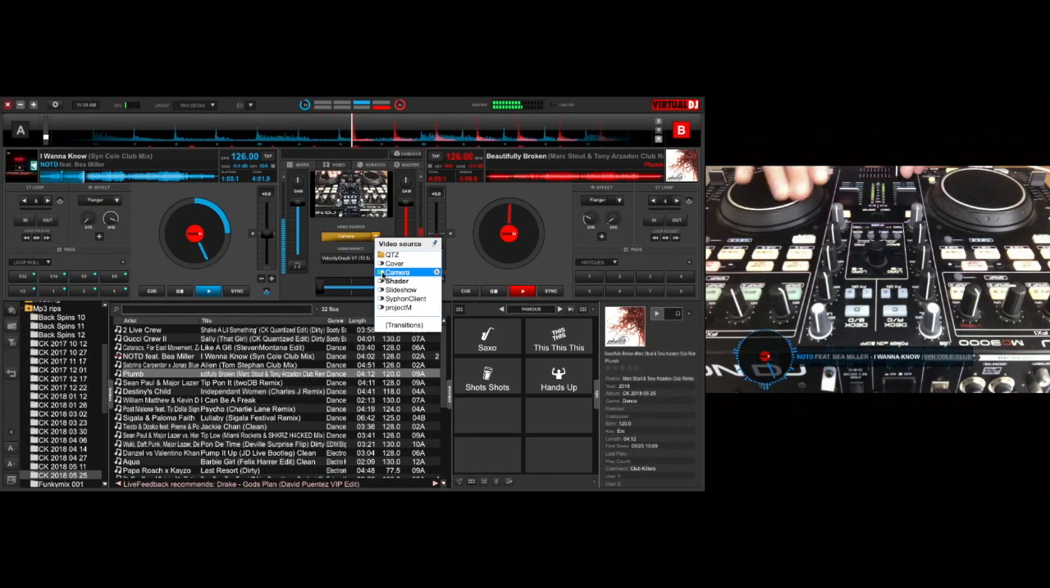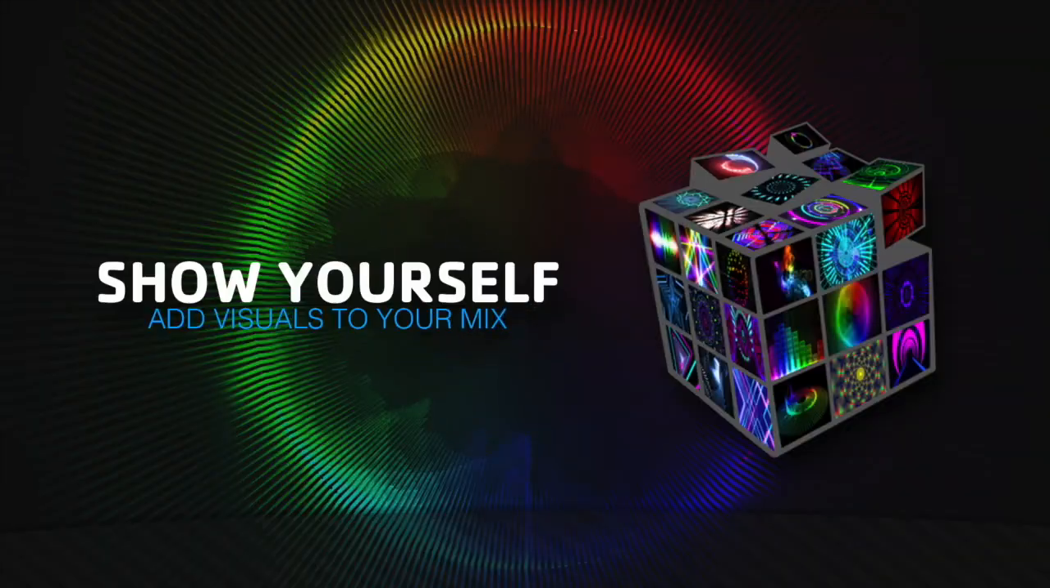Now, we've included two video skins to help get you started. However, you can customize or create new ones to share with the community just like you can with our software skin.